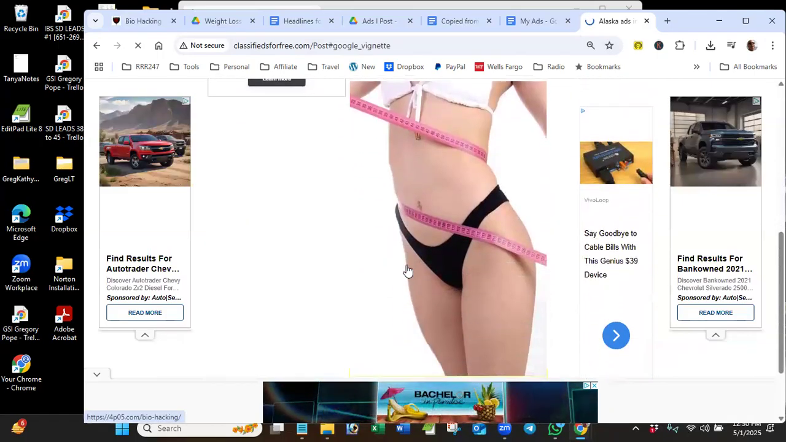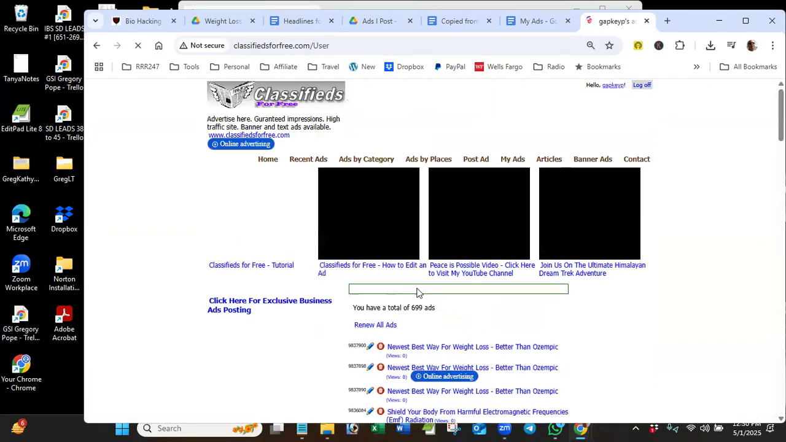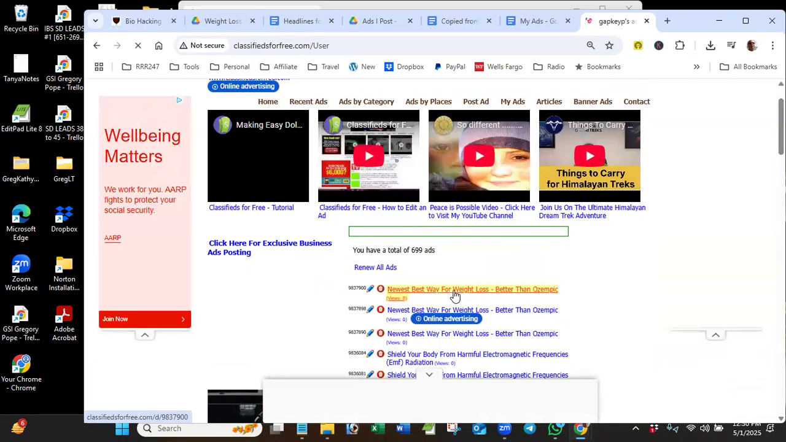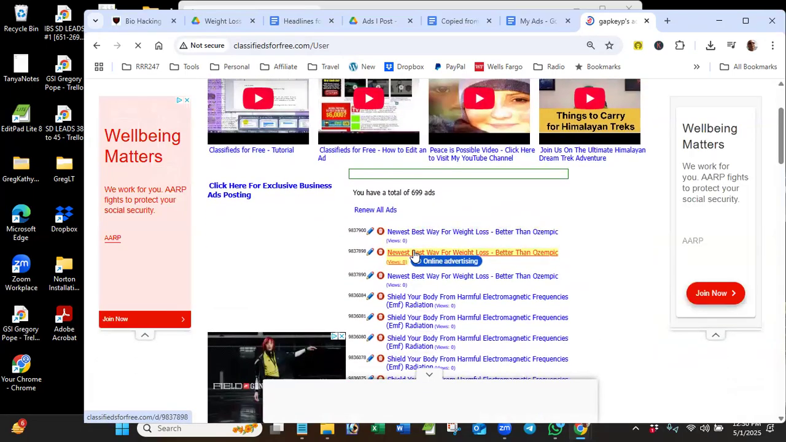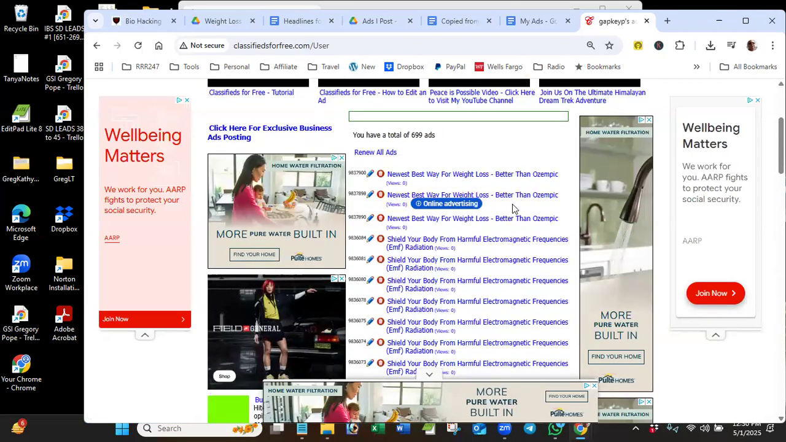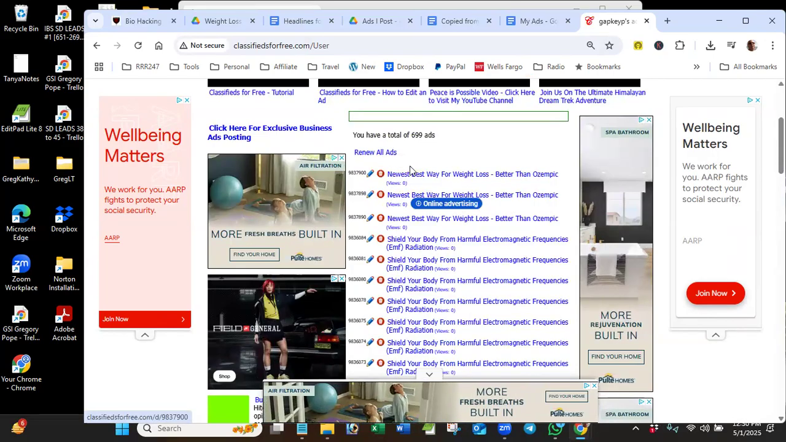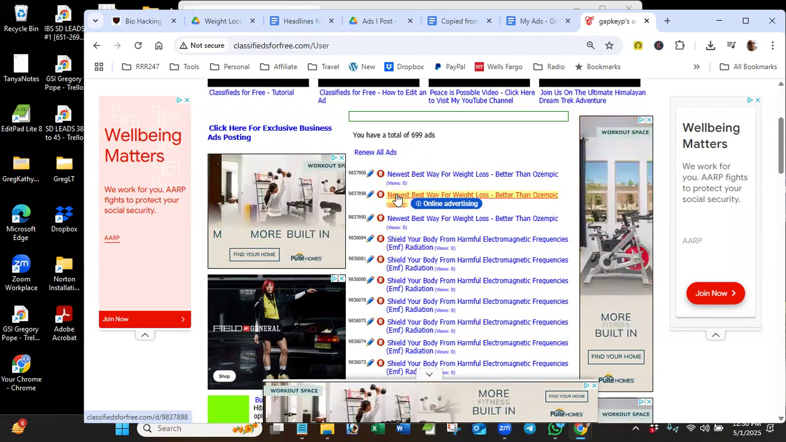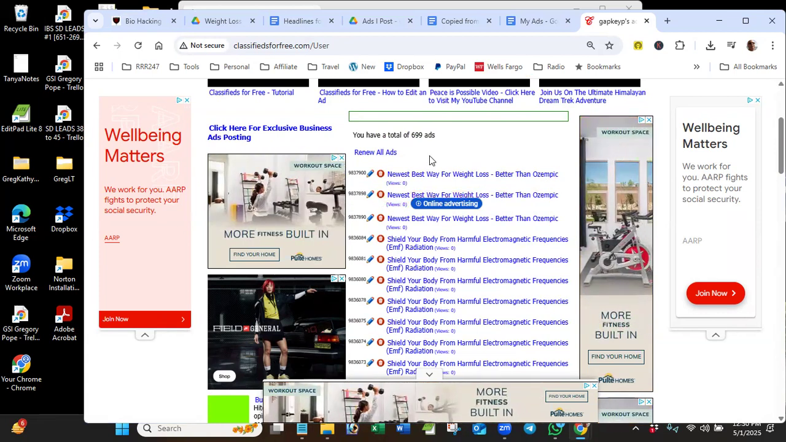When I clicked on my ads, it's showing me, well, there they are. Newest best way for weight loss. And this one's yours, newest best way for weight loss. Okay, so yeah, there's two. This one is in Alabama. This one's the entire United States. I don't know if it actually has that much value to do it over and over in each state, but I do.